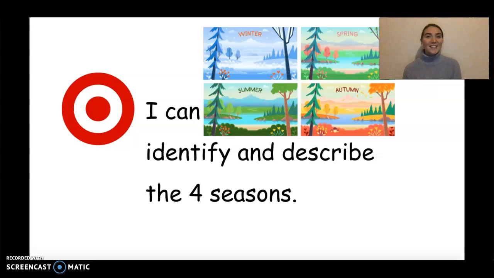Our target skill for today is I can identify and describe the 4 seasons. You may already know these seasons by name. They are winter, spring, summer, and autumn, or it can also be called fall. Do you know what season we are in right now?